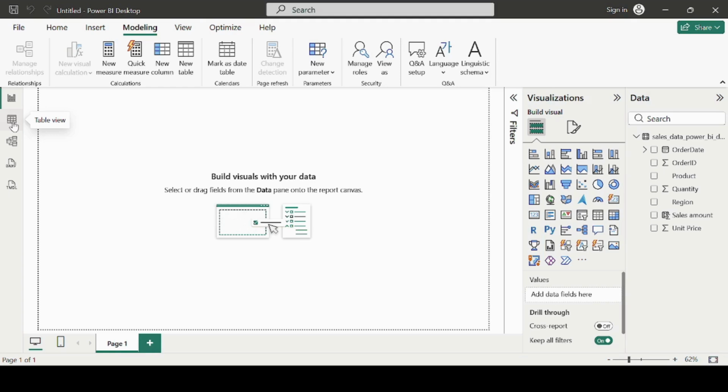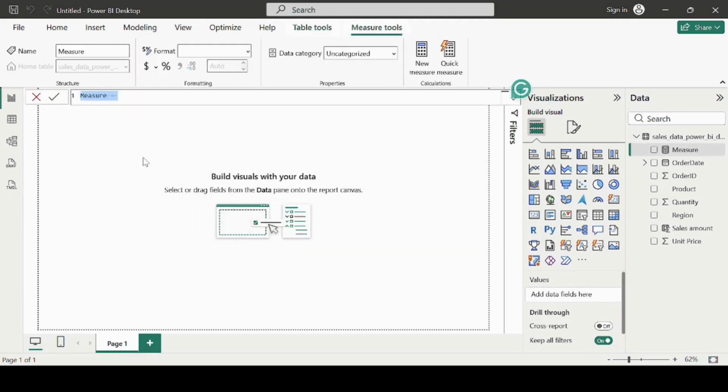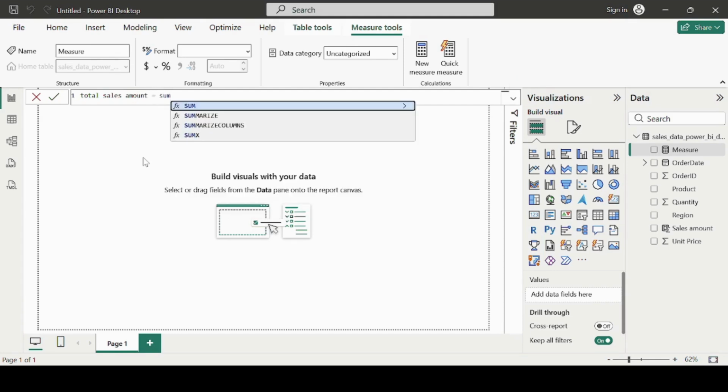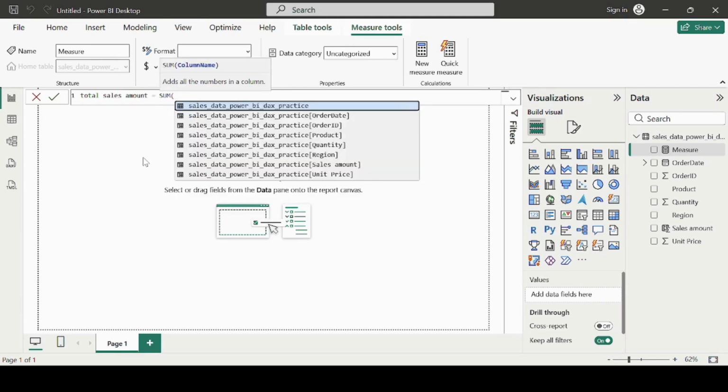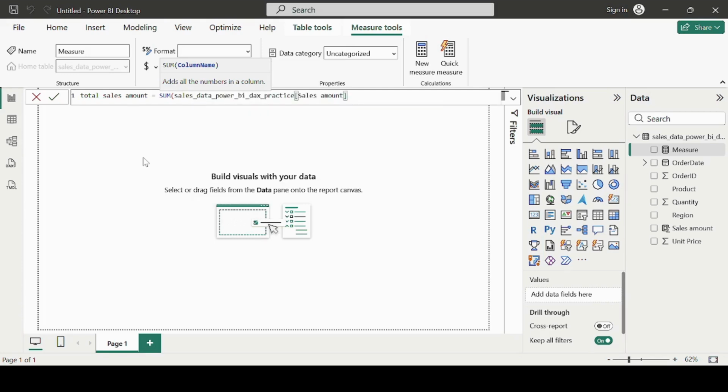So what we will do is go to new measure. We will type total sales amount equals sum of the sales amount. This function will calculate the total of the sales amount column that we have created. We will click enter.